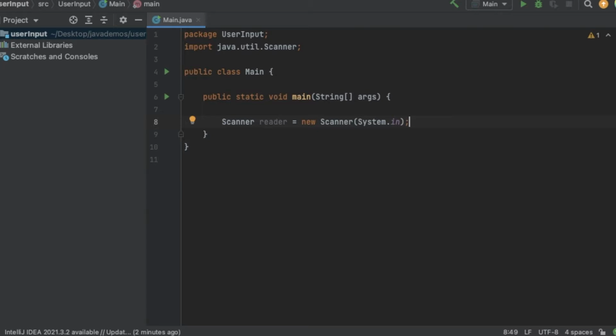For now, this is what you need to know. To accept a user's input, we're going to use the Scanner class. We're going to type Scanner and we're going to name our Scanner reader. And then we're going to initialize it to a new Scanner. Inside the parentheses, we're going to type System.in. Make sure you close that statement with a semicolon.